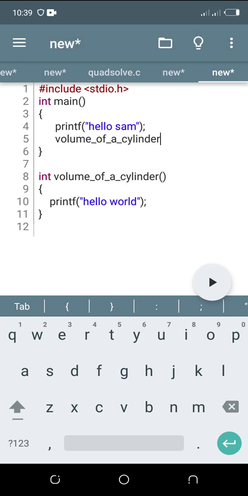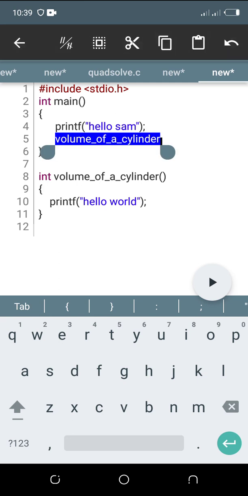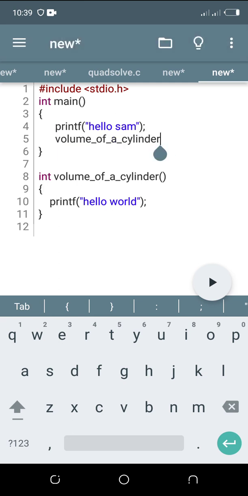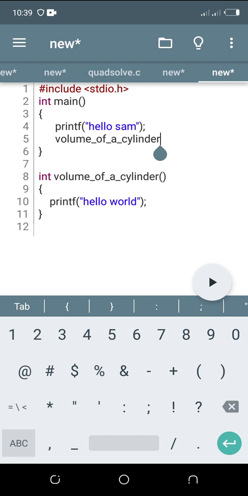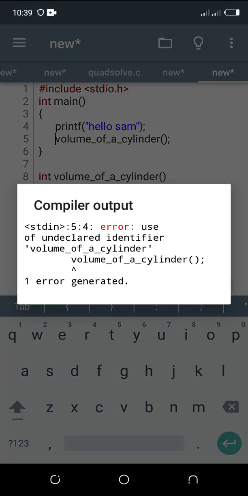Now, currently the computer does not know what it is, because it sees it as a variable. I need to tell the computer that it's a function. And how do I do that? Put a parenthesis and semicolon. Now, if I run this, I'll get both messages.